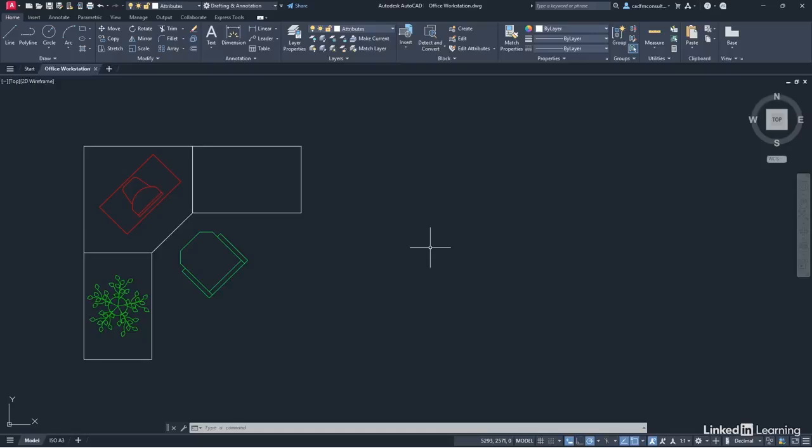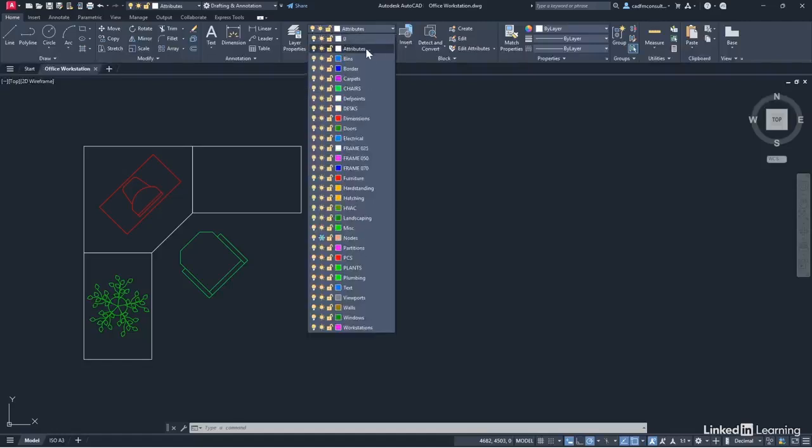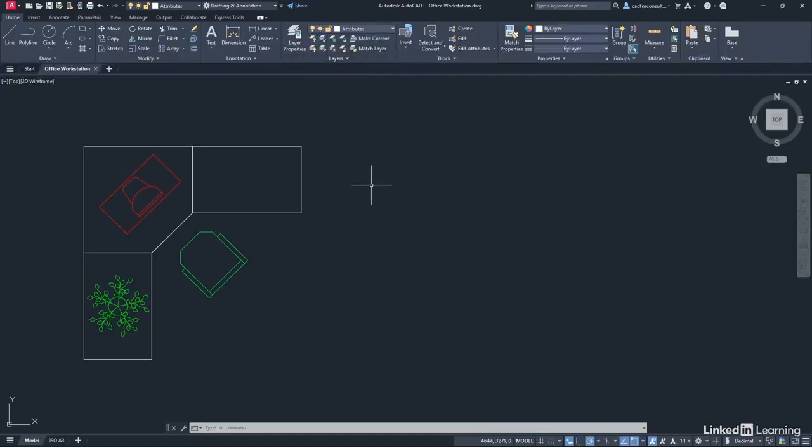The drawing is called Office Workstation.dwg. And when you open up the drawing, you'll see a little desk there. Open it up in the Model tab, as you can see on the screen, and also in the Home tab in the Layers panel. Just make sure that you're using the Attributes layer there on the layer dropdown. Now, what we're going to do is add some attributes to this Office workstation and make it into a block that has those attributes.